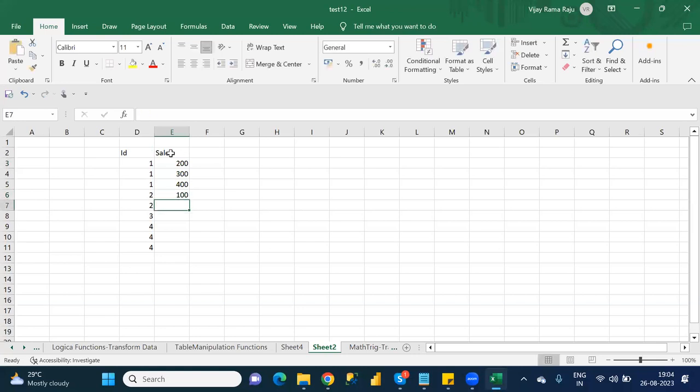100, 500, 600, 300, 200, 400. Like this it will be there. Actually, these are the records of this particular table. So I want to see, for 1, how many sales are there, that total I need to calculate, or else the average, or else the minimum function, or else the maximum function I need to apply.